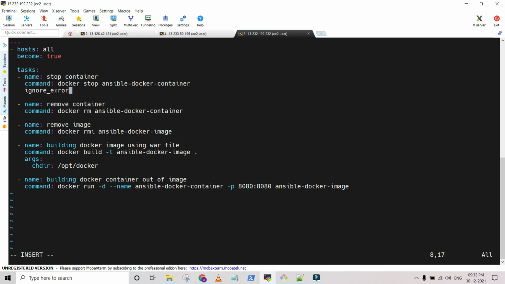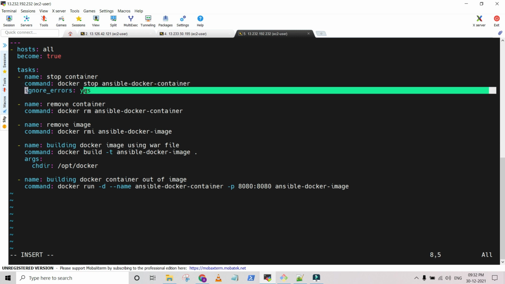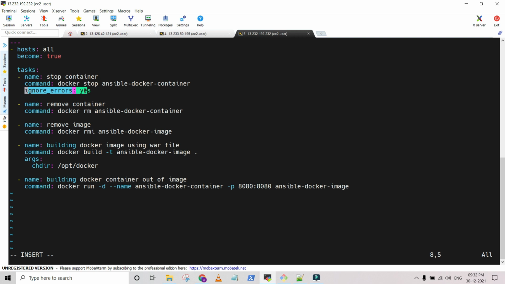Okay, so ignore underscore errors, any errors we have by executing this command, just ignore them. You have to be very clear about it, and we have to be very clear about the indentation as well. Okay, so ignore spelling is correct and errors is also correct. So I am going to copy these particular things. Let me copy, and I am going to paste it.